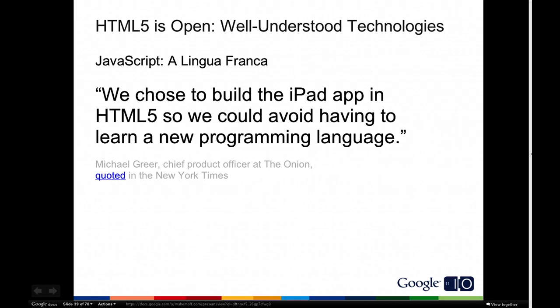This is a quote from The Onion here, but it is actually serious, I'm told. They're making the point that they've got the iPad app and they're doing it in HTML5 because they already know it. They already have a website. They have to have a website. They have to have things running as apps on the web. So they're just leveraging all of that existing skill and resources.